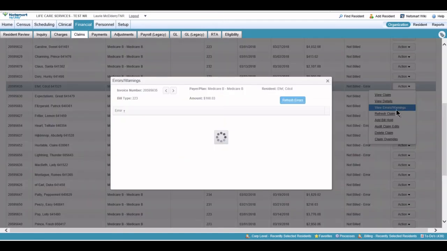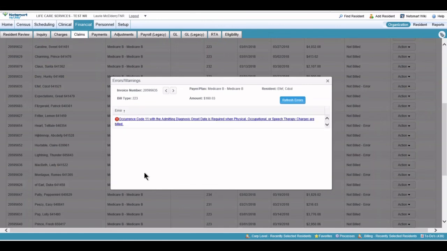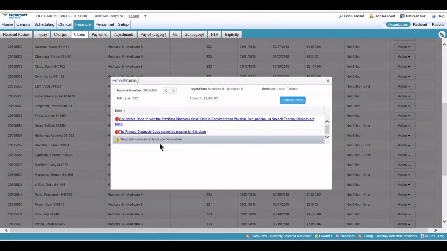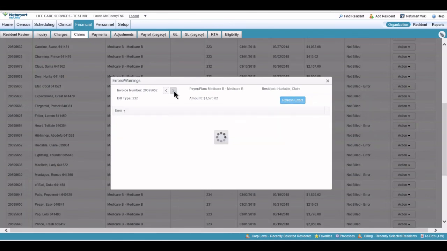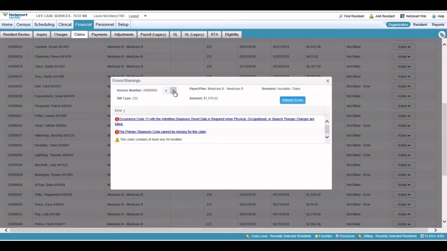Remember, when you click View Errors and Warnings, you can go from claim to claim by using these arrows. When we're viewing errors and warnings, it will only take you to claims that have errors or warnings. And this allows you to preview your errors and fix them and refresh them.